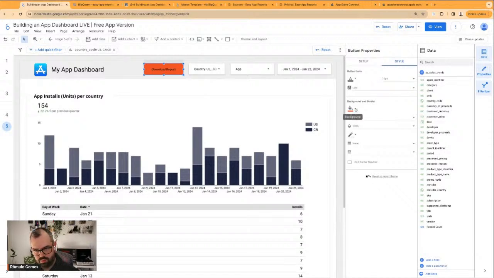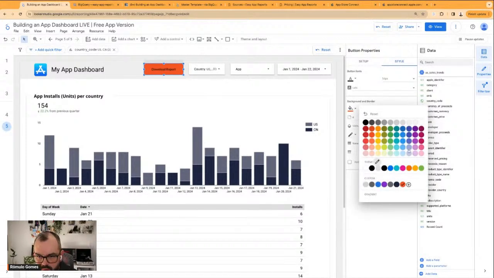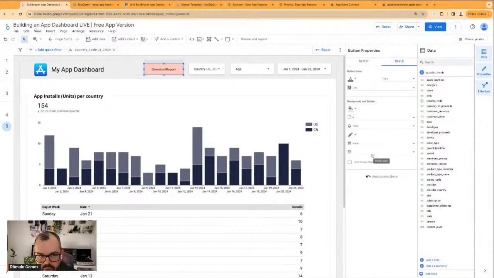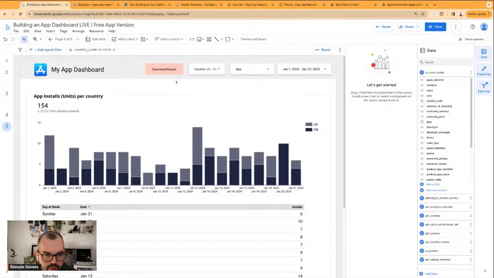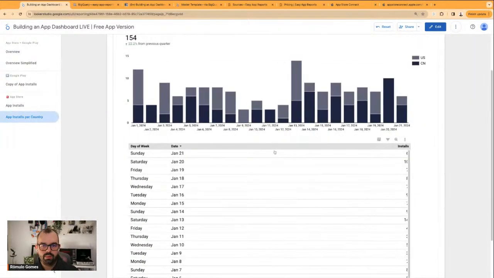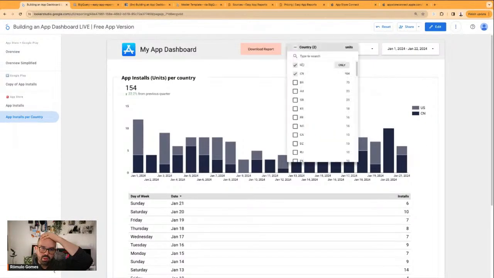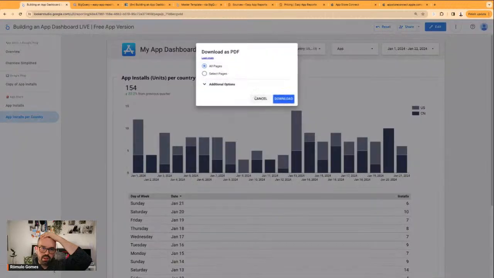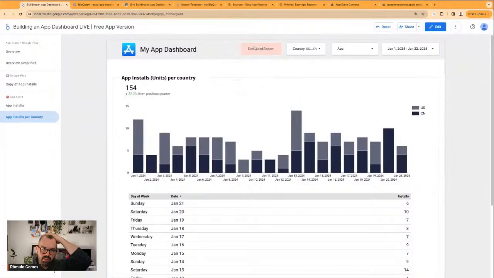I have a softer color, so maybe something like this. I could have an icon. For now, I'm just going to leave it. This is cool, right? So I made my report. So let's say I only want to see the US, for example. Then I click here. I download the report. So we're going to keep this thing in our pages because it looks cool. I could even have this button here, to be honest. But I think this place is as good as any.